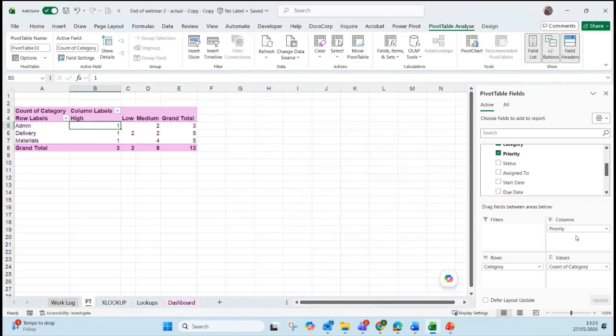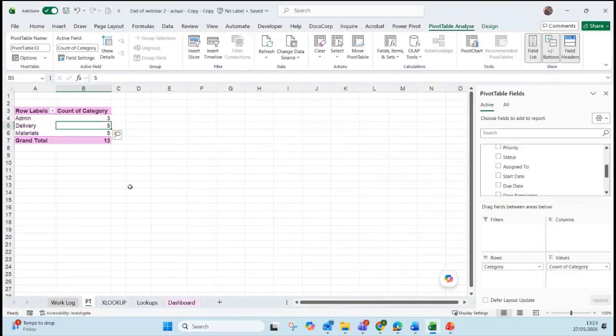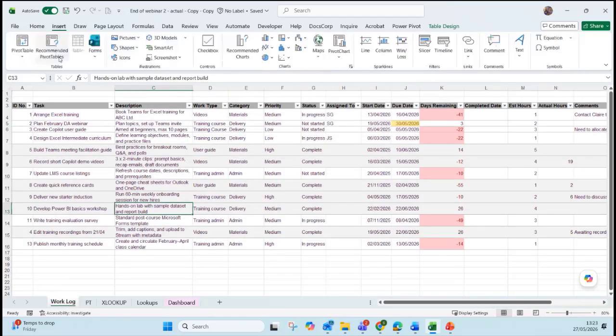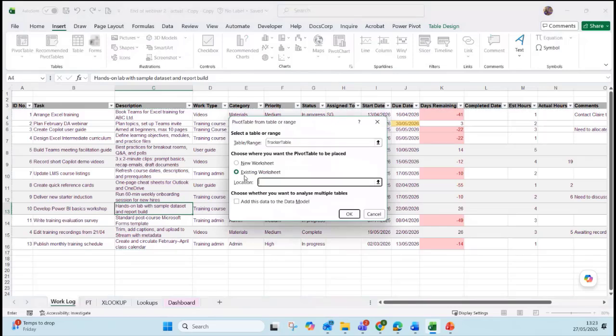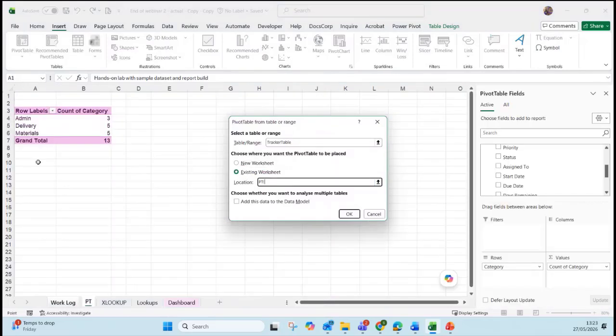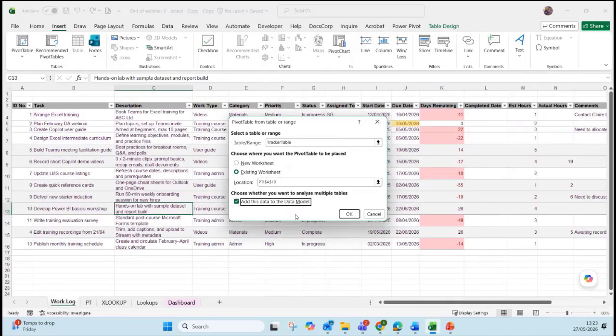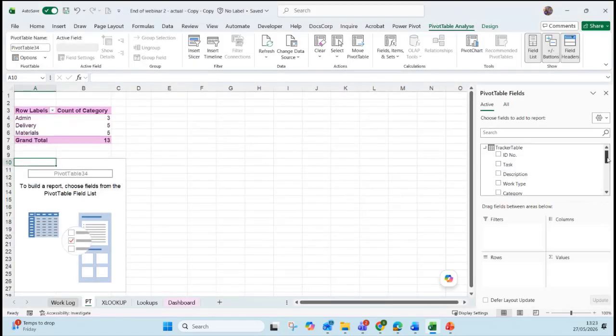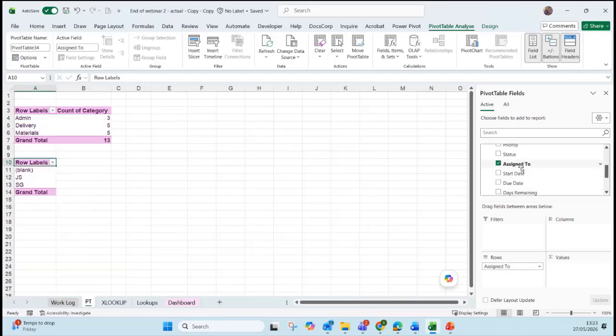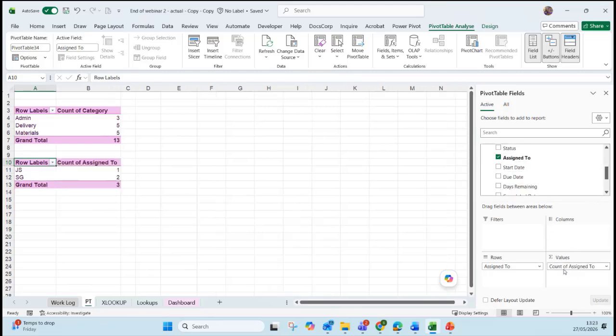Okay. So I'm going to take that one out just because we just want our rows and values, and I'm going to create a couple more so that we have some additional pivot charts as well. So go back to my work log, we'll do insert pivot table. We're going to put it in our existing worksheet and we're going to add it to the data model. Click OK. This one, let's do who it's assigned to. So again, I'll put it in the rows and then I'll put that also in the values. So again, it's counting how many tasks are assigned to each individual.